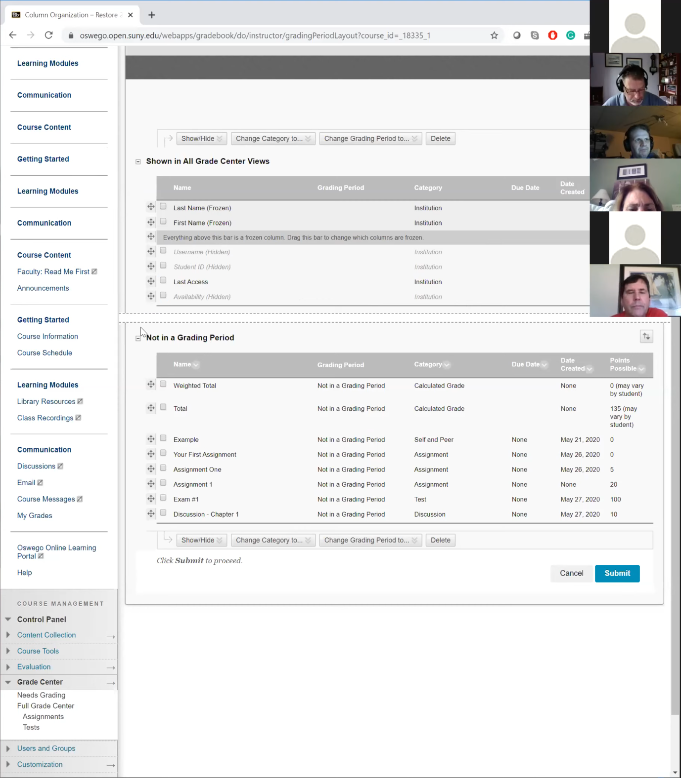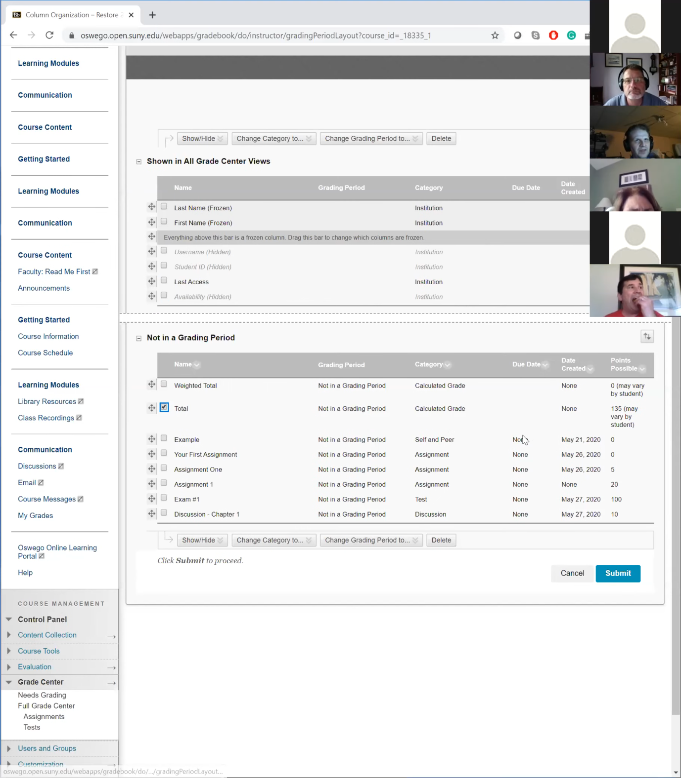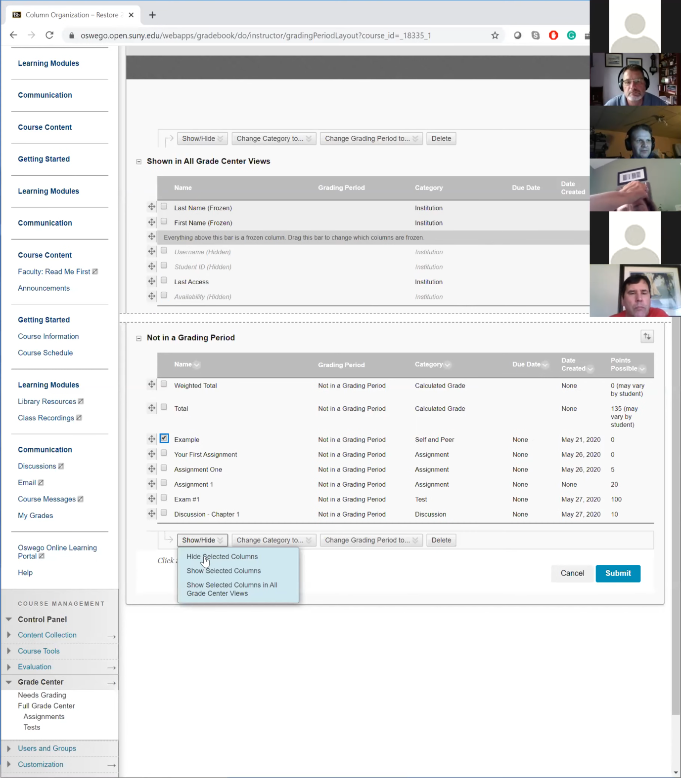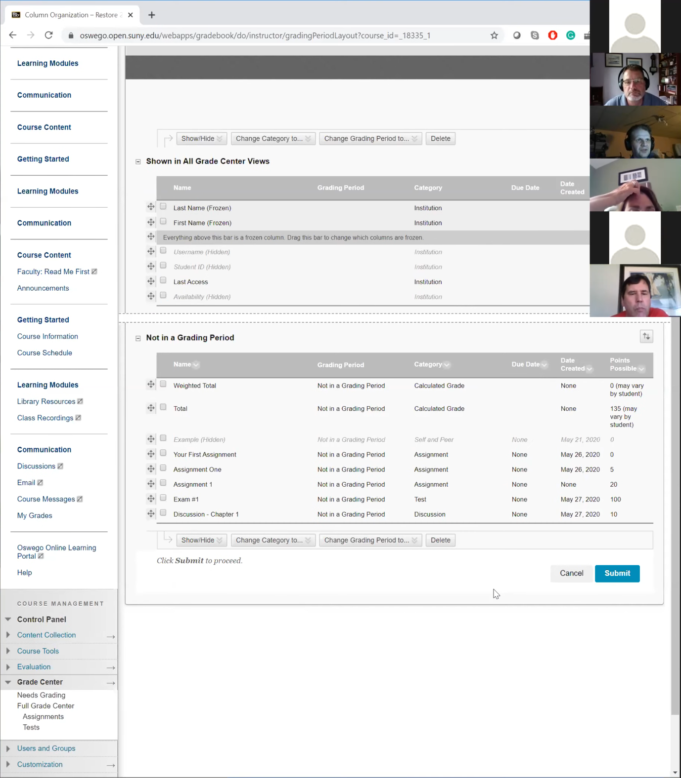Now, the items above this bar are generally not seen by the student, but I can hide something below this bar, but be aware that just because I can't see it here does not mean that my students don't. So if I were to go ahead and hide example from myself, my students can still see that.